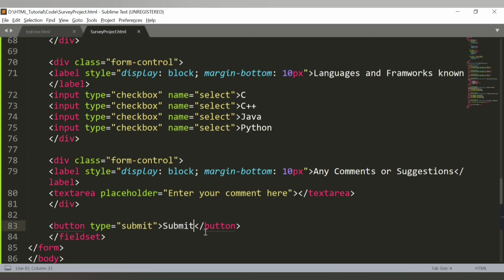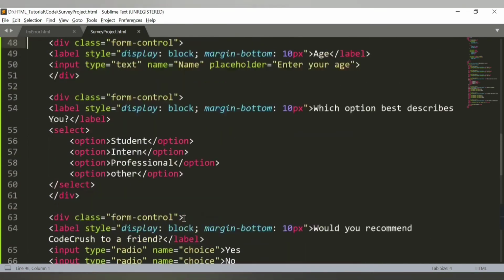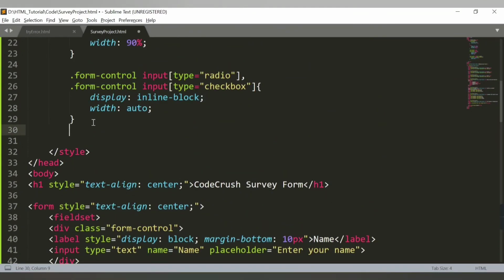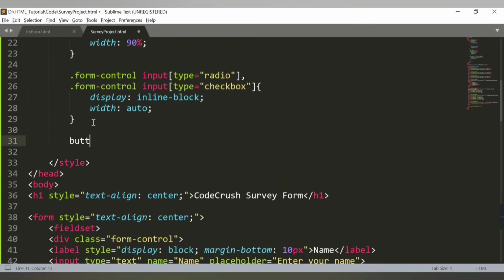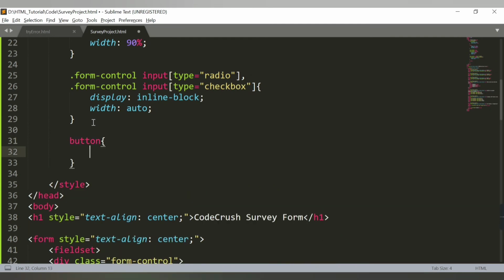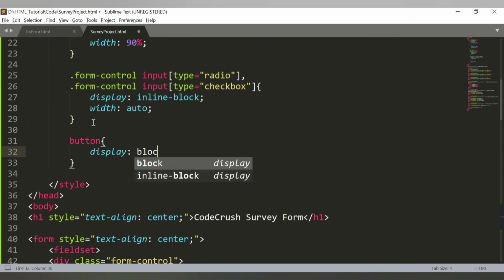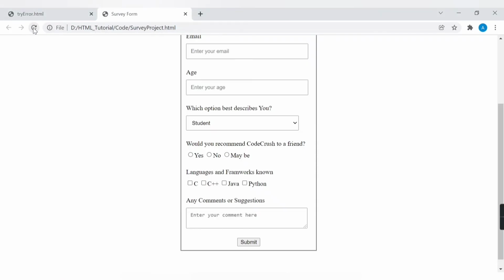Now for the submit button, we can style it also. So inside the style tag above, we can say button, and we will style this button now. Let's set display to block, so it will take the entire space. Let's see the change.